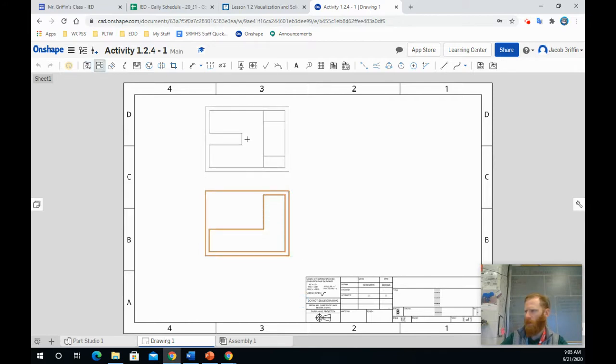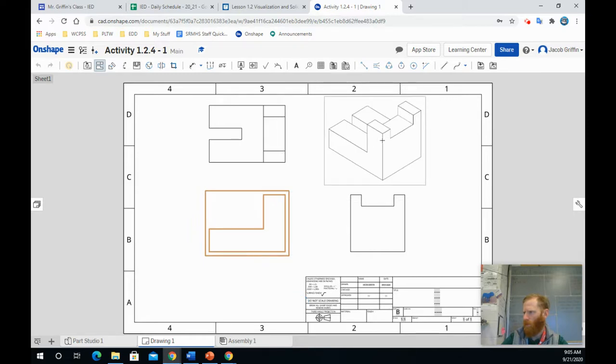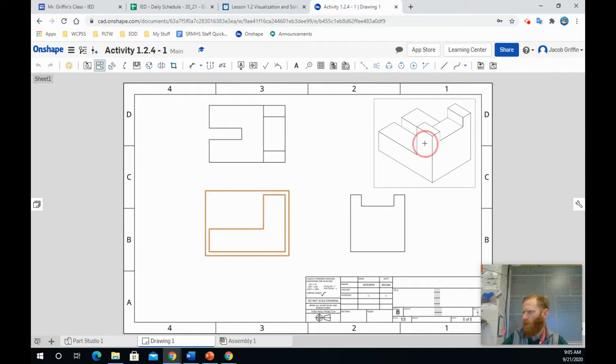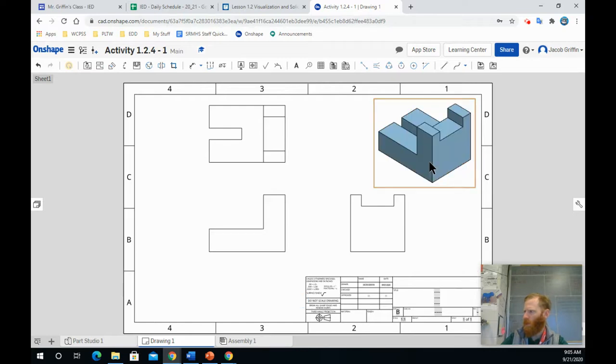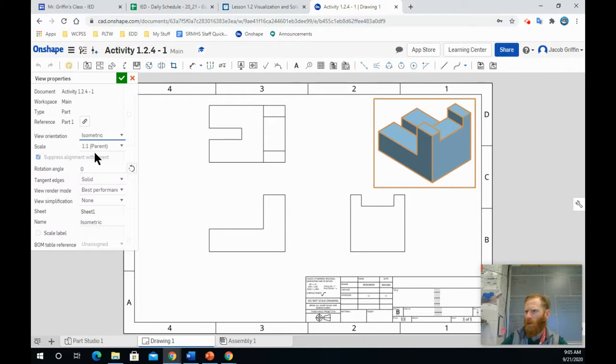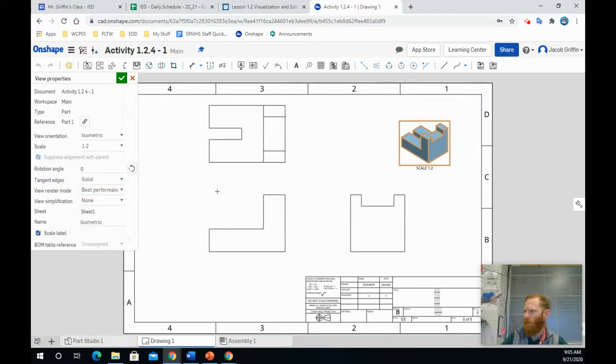Show top view. Then let's show a right side view. ISO view up here in the corner. And escape out of our projected views. So now I can right click this and say show shaded view. I'm going to double click it, and I'm going to change the scale to 1 to 2. It's a little too big, taking up a little too much room. Green check.